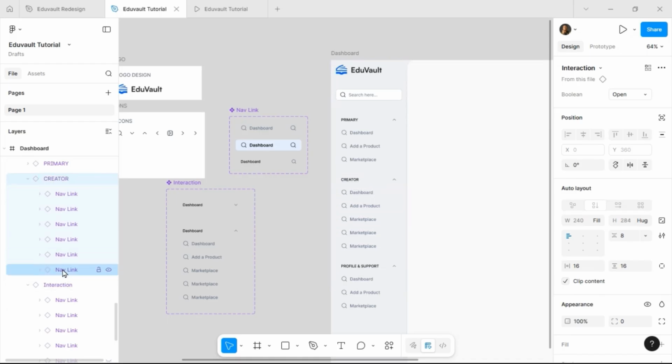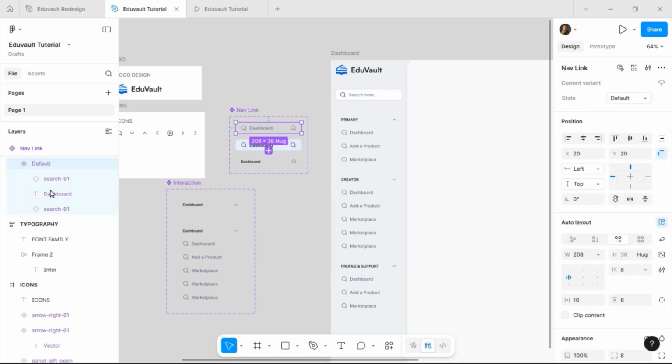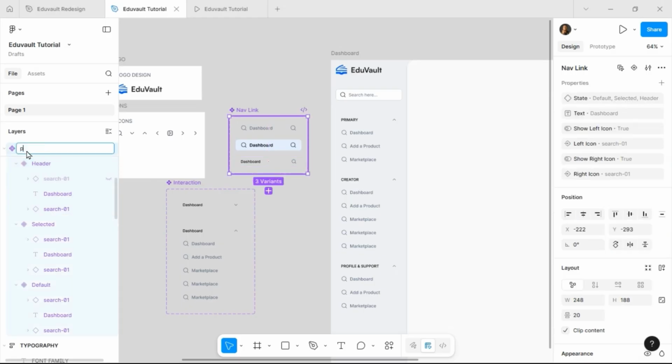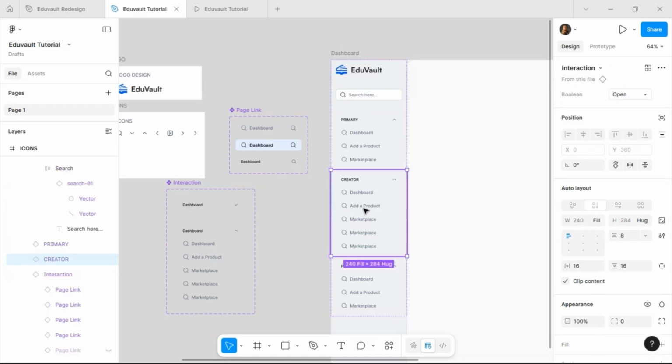Then we are turning on the 2 nav links. Although it's supposed to be page link, let's rename it here. Let's call this page. And then this is going to be profile and support.